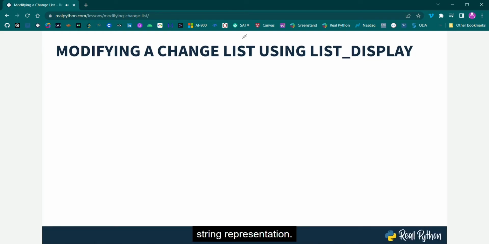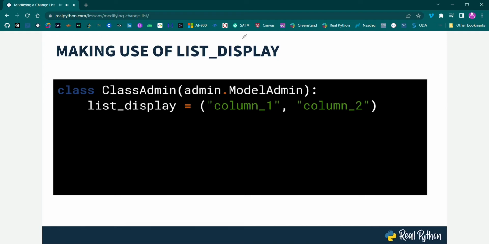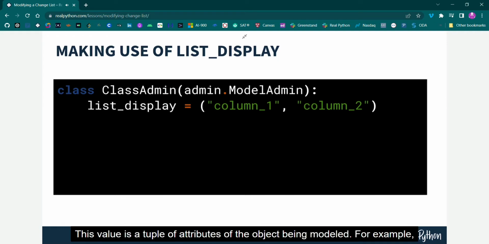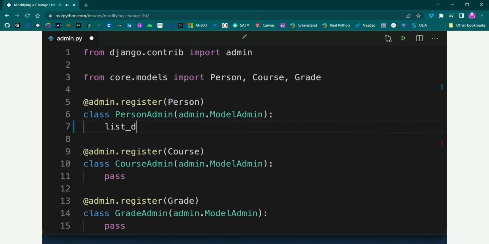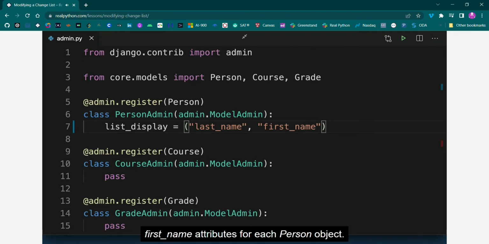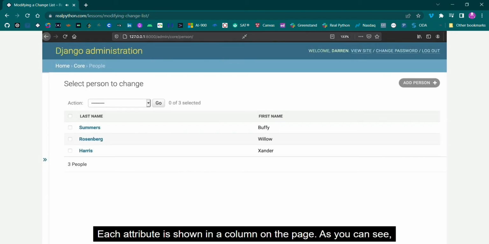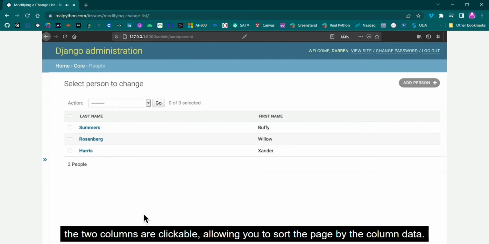representation. The list_display attribute of an admin.ModelAdmin object specifies what columns are shown in the change list. This value is a tuple of attributes of the object being modeled. For example, in core admin.py, modify PersonAdmin as follows. The code you've just seen modifies your person change list to display the last name and first name attributes for each person object. Each attribute is shown in a column on the page. As you can see, the two columns are clickable, allowing you to sort the page by the column data.